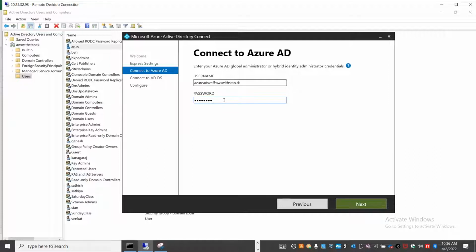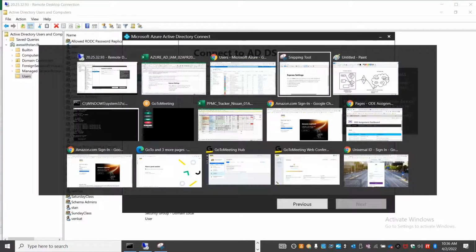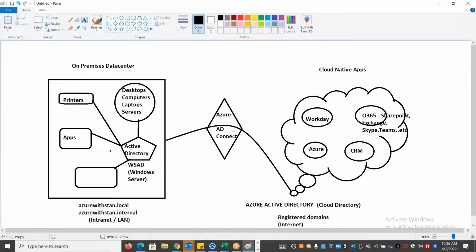And now it is going to connect to the internet. We need an internet connection, either through the proxy or a direct internet connection, because it is going to connect to Microsoft Online to verify the credential. It is verifying whether I'm a global administrator. Yes, it is perfect, and I'm able to connect to Azure AD. The Azure AD connection is now done. So one side of the directory connection is now done. I'm able to connect to this directory from Azure AD Connect.